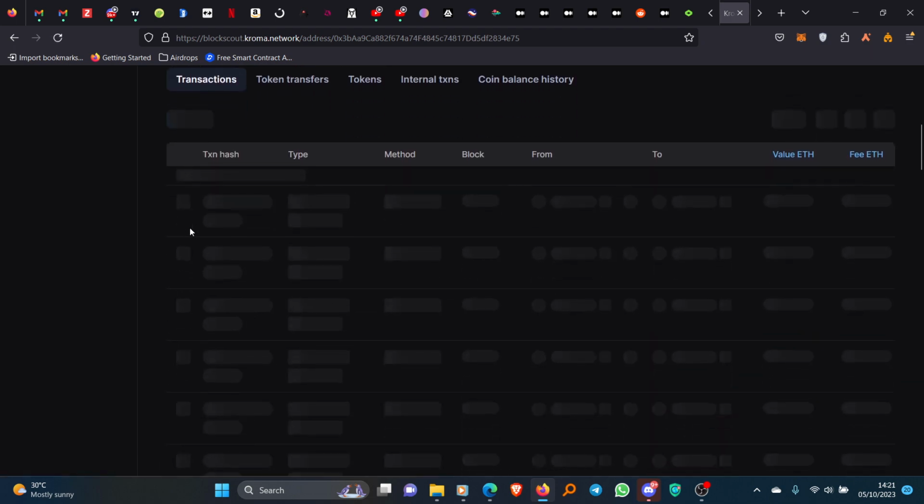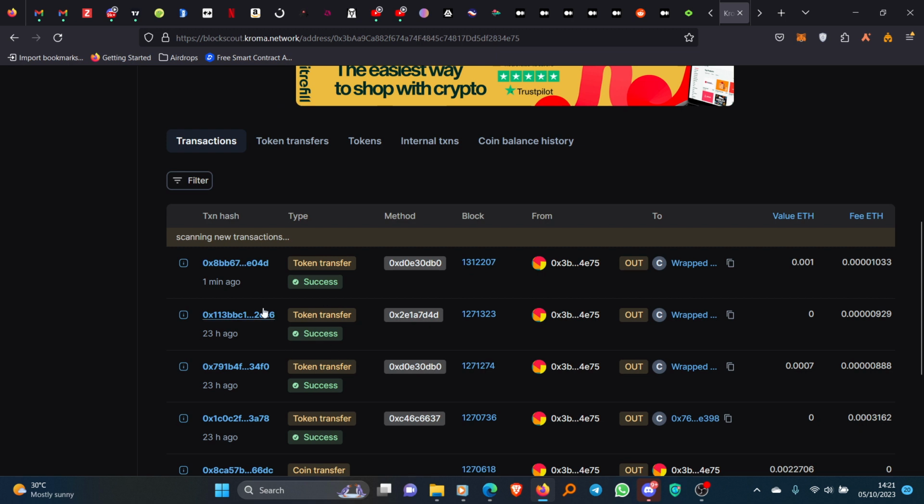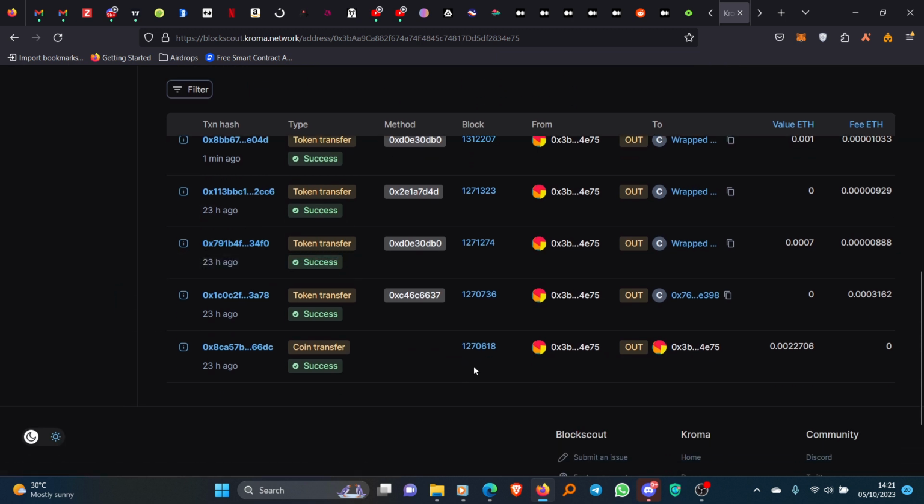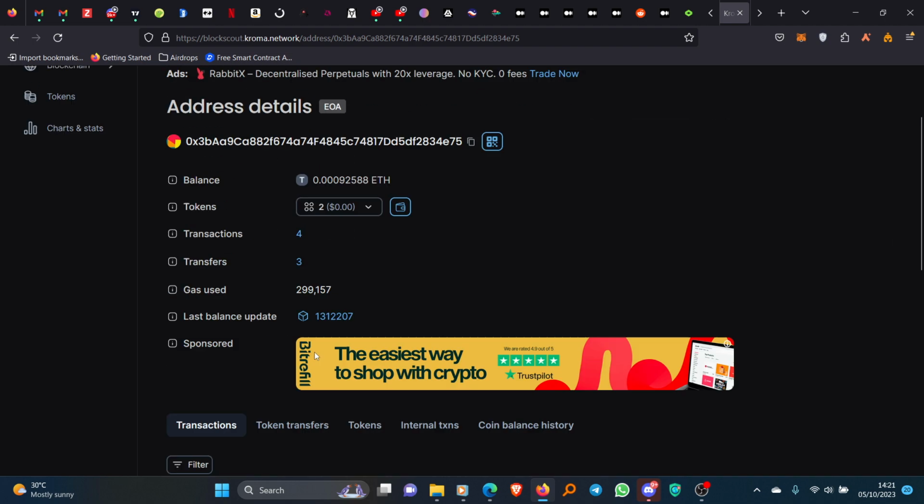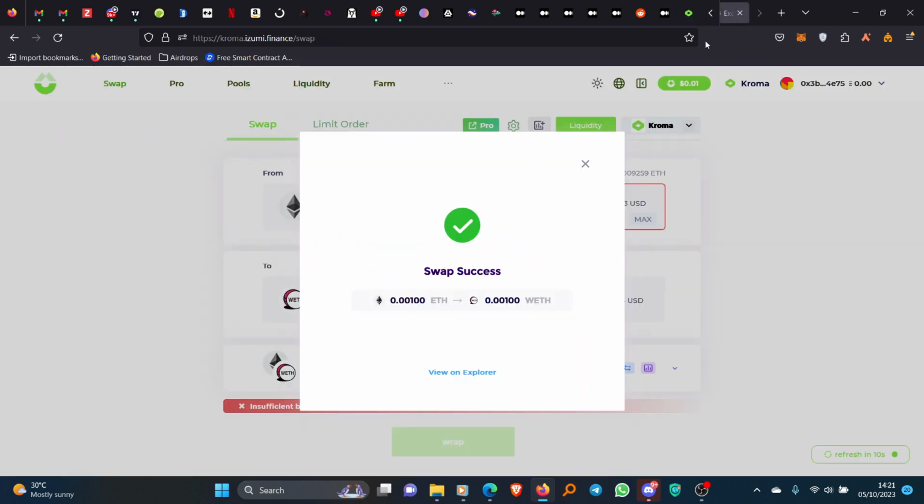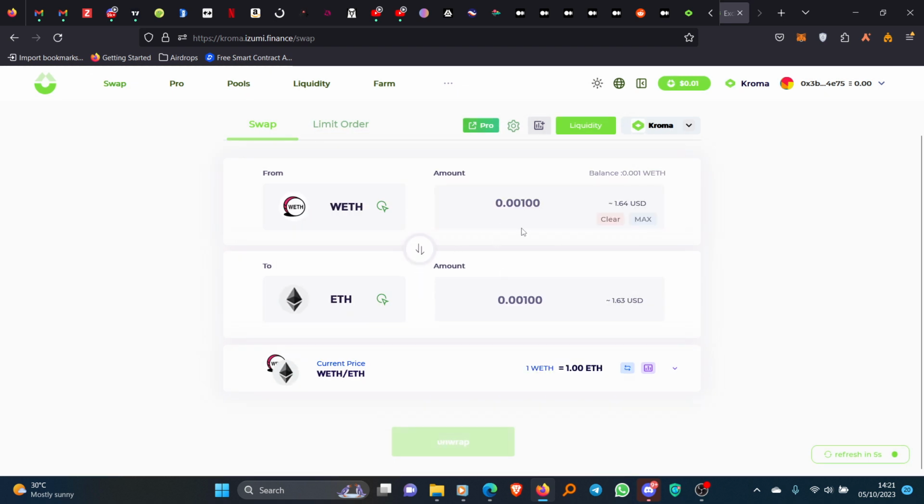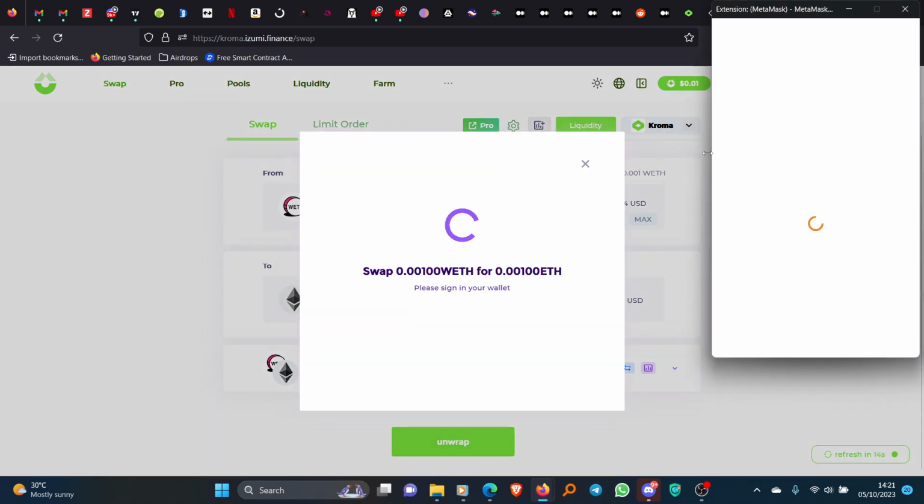So scroll down, we can see that we're already building transactions here. Of course the volume is also part of what they look at during the airdrop, but your transaction count also matters a lot. So we can see that it's working. I'll close this, go back, and then I can unwrap it again. I just switch this, okay, maximum, and unwrap. So I just completed two transactions like this.